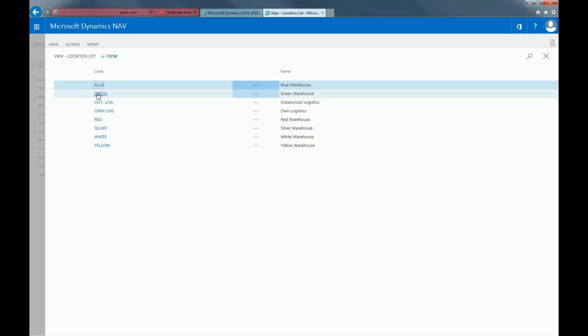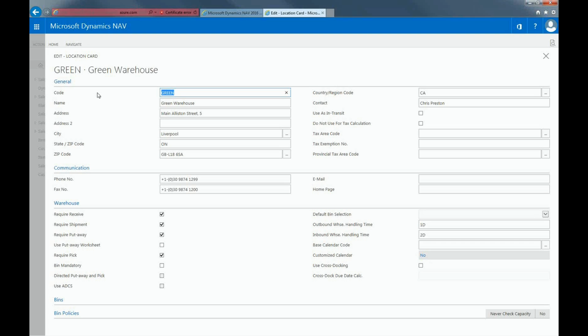And if I open the green location, for example, and I go to the warehouse section, here you can see all of the fields that require receive and require shipment. Selecting these fields means that the receiving and shipment of purchase and sales orders, for example, should be done with the warehouse document, warehouse receipt and warehouse shipment. One of the benefits of doing this is that you can receive and ship multiple orders at the same time, just like we saw on the slide.